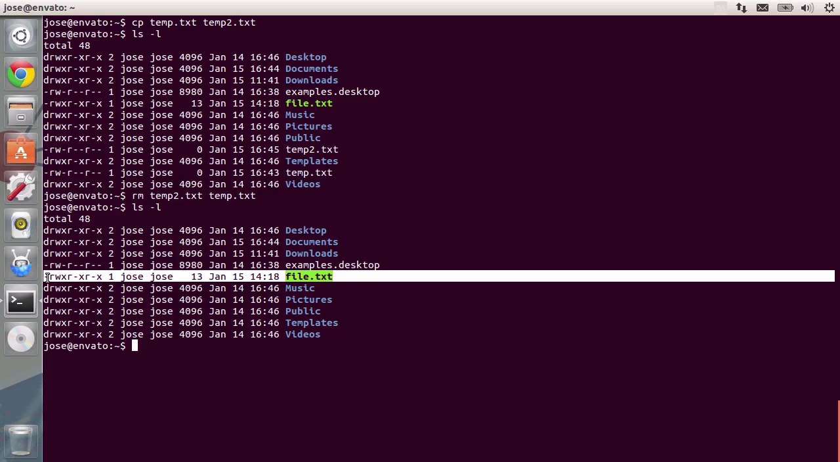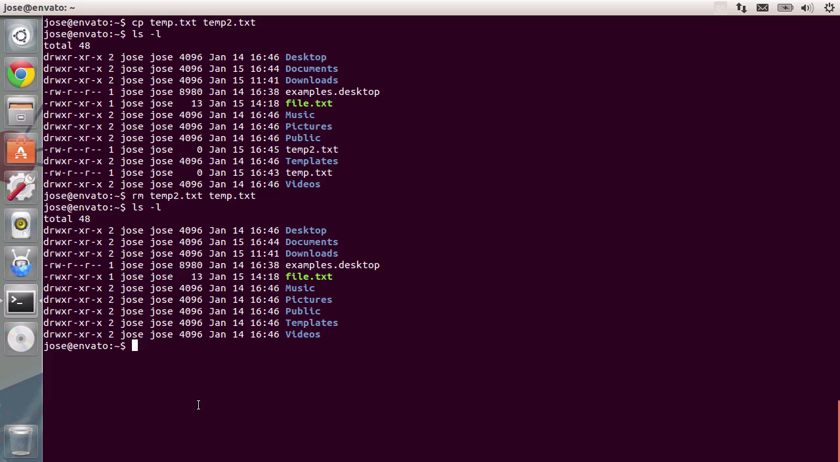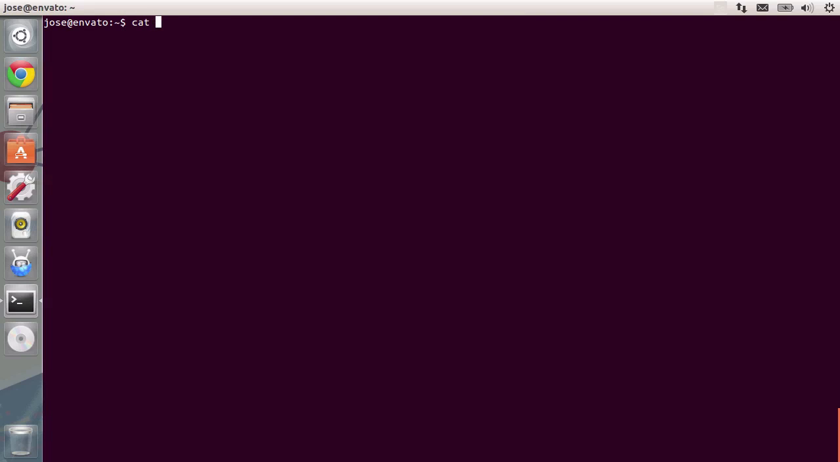The order is, the first three letters are for yourself, the owner of the file, then the next three letters are for the group, and the rest for anyone. So let's make this file.txt unreadable. First, I want to make sure that I can read it, and I'm going to pass in cat file.txt. These are the contents of the file. Cat allows you to list the contents of one particular file, or many of them.